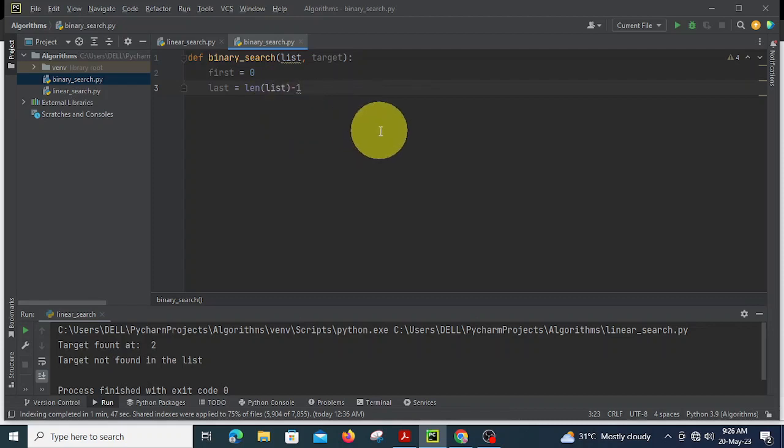When you are done with that, we basically create a while loop. So while our condition is true, certain activity will continue to take place. This is what I'm going to do. You are going to say while first is less than or equal to last.